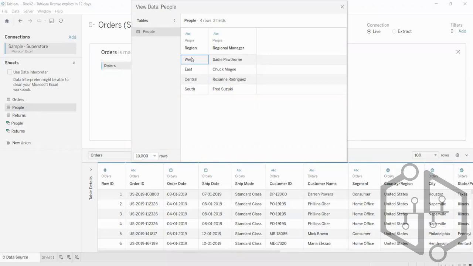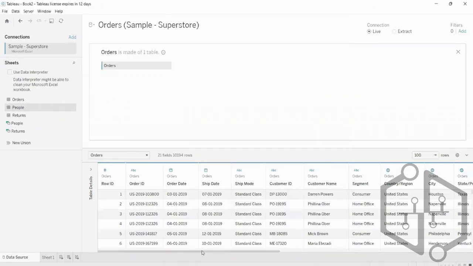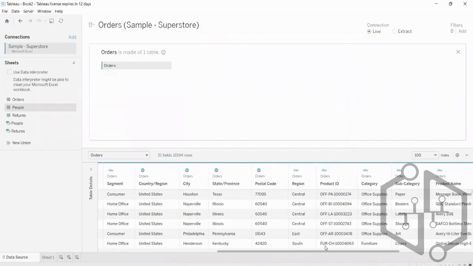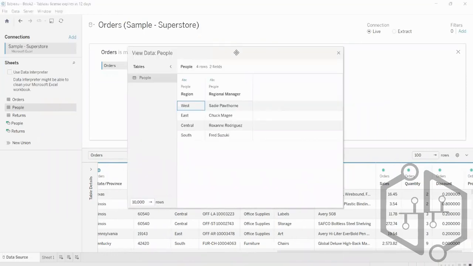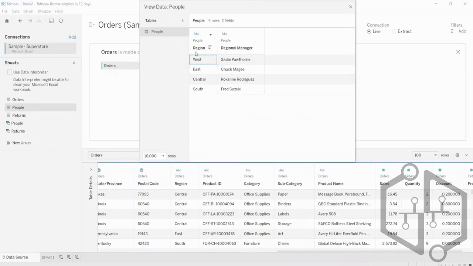So I can see that in people I have region and regional manager being two dimensions present in there. So let's see if we have something similar to that. So I can see that we have region being one of the common columns between the two, right? So let's see how we can blend these two data sources, and these are different tables altogether.